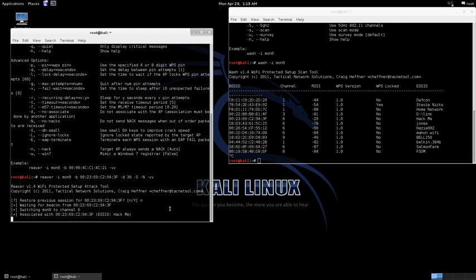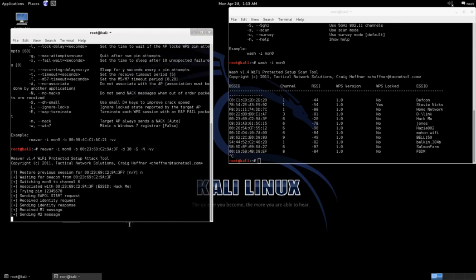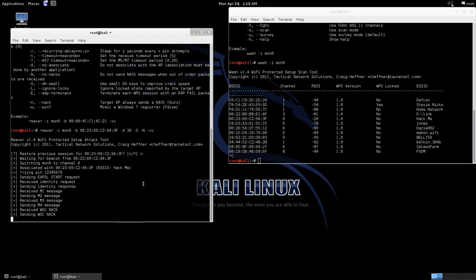So right now it's just trying to associate with the access point, and it has successfully. If you're having problems associating, you can open up Aireplay and associate that way. To see how to do that, you can watch one of my other videos on cracking WEP or WPA, WPA2, where the whole association process is covered. You can take a quick look, come back, and apply it here.